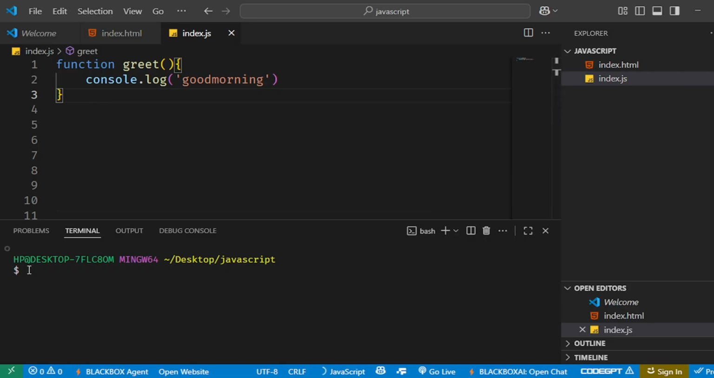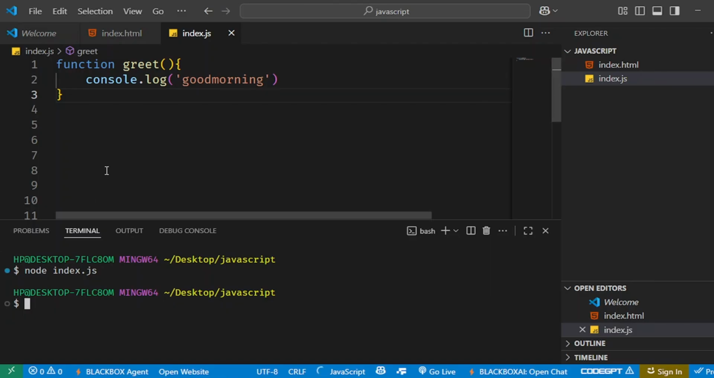Now, if I go to my terminal and then run this particular code like this, I don't get to see anything. That's because I have not really called my function. So don't forget, anytime you make a function, don't forget to call the function.